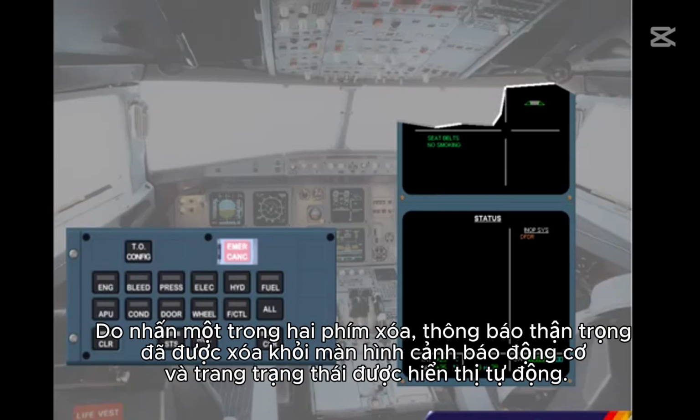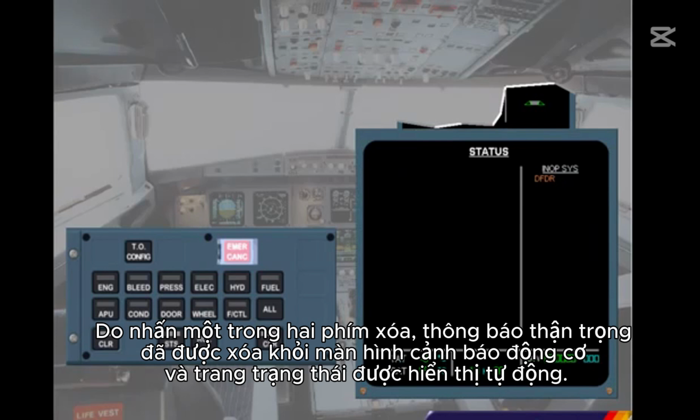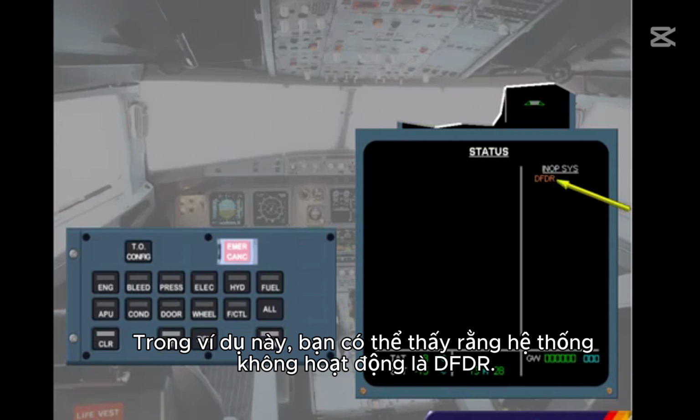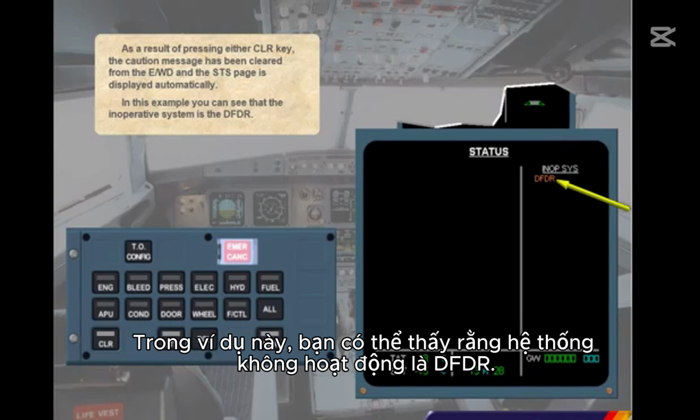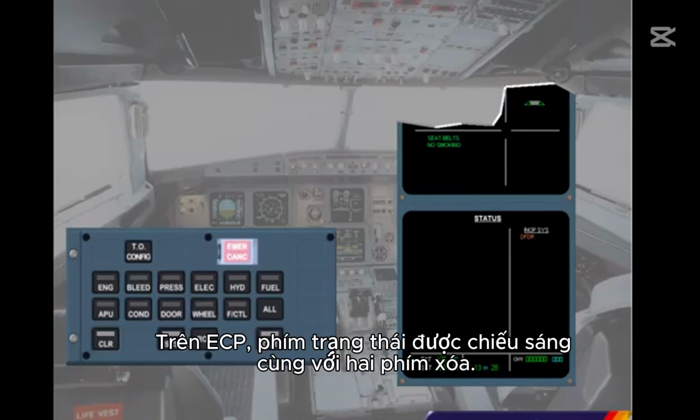As a result of pressing either clear key, the caution message has been cleared from the engine warning display, and the status page is displayed automatically. In this example, you can see that the inoperative system is the DFDR. On the ECP, the status key is illuminated along with the two clear keys.